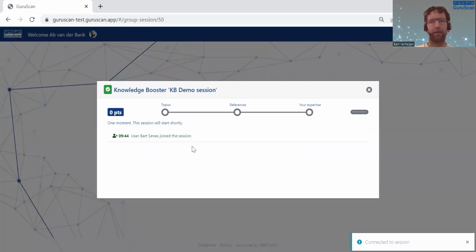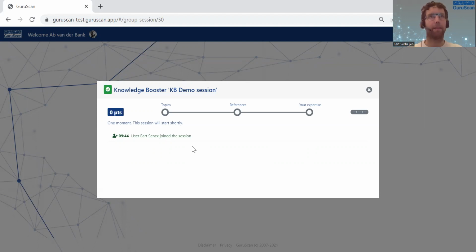As you can see, the session will start shortly. In general, there will be a session administrator who will tell you when the session will start or who will give you some instructions prior to the Knowledge Booster session.